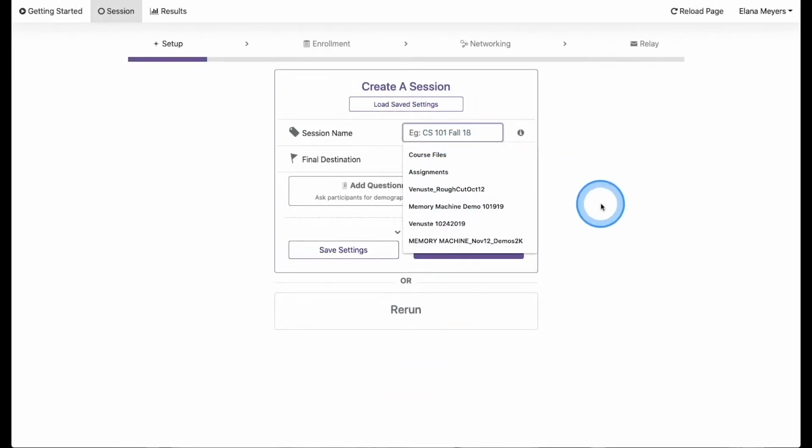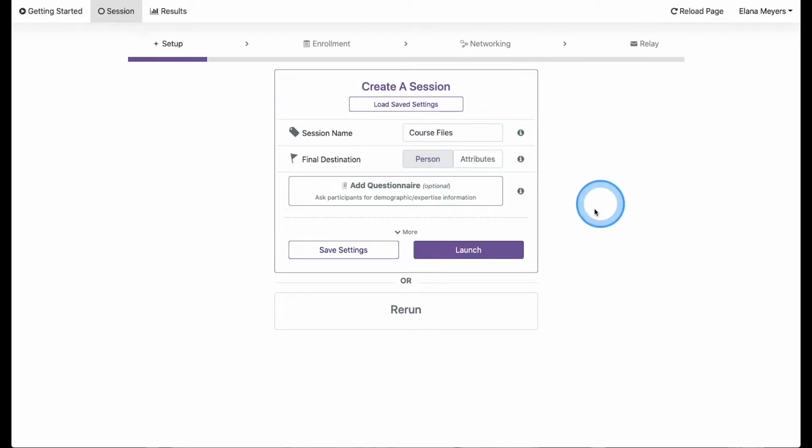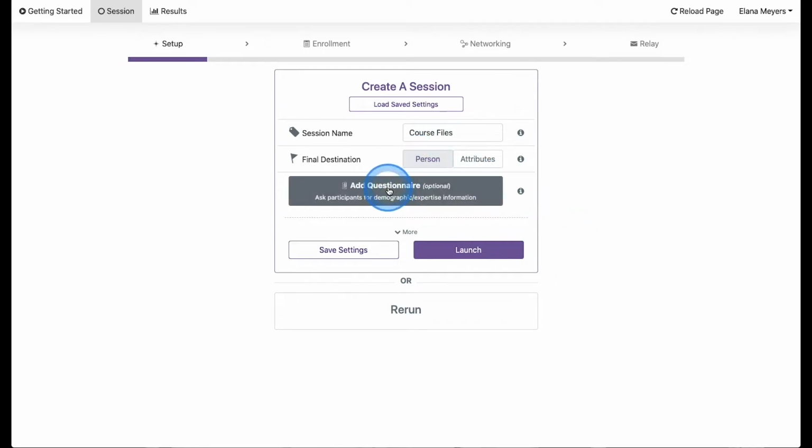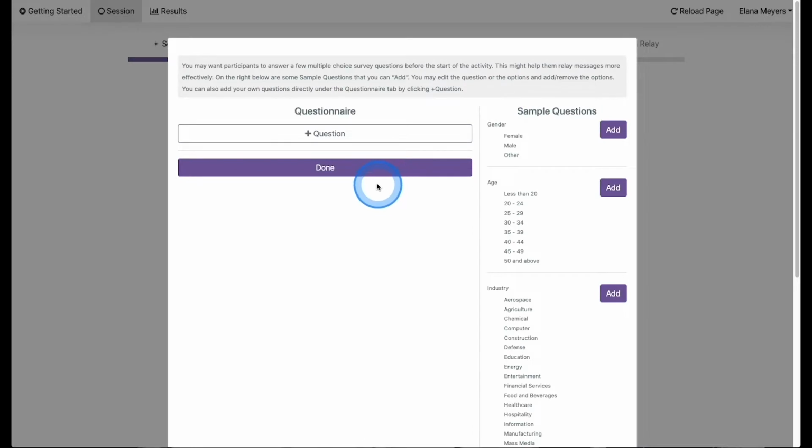First, give your session a name. Then select Person as a mode where participants route messages to a specified participant who is indirectly connected to the activity. We suggest you ask your participants to respond to at least a couple of questions related to their demographics and expertise. Click on Questionnaire. The information might help them relay messages more effectively.